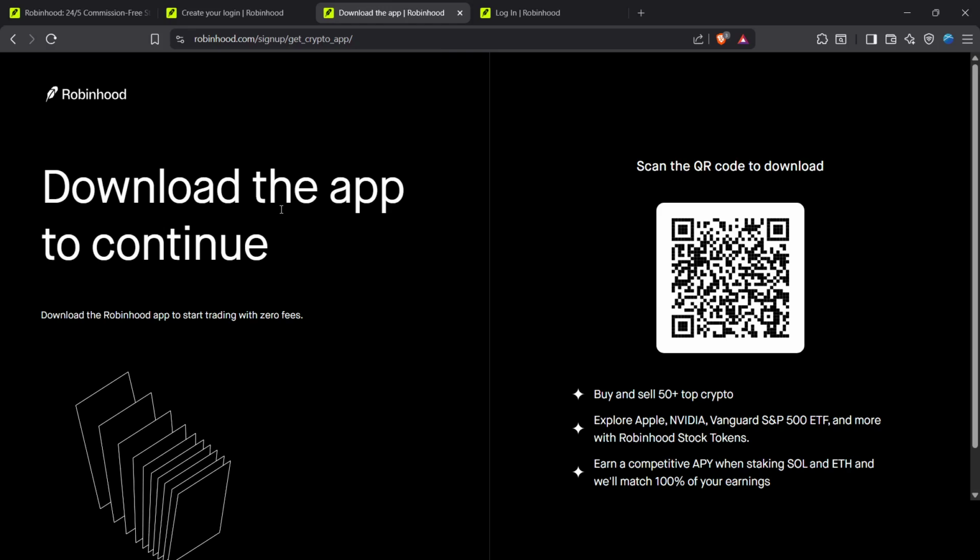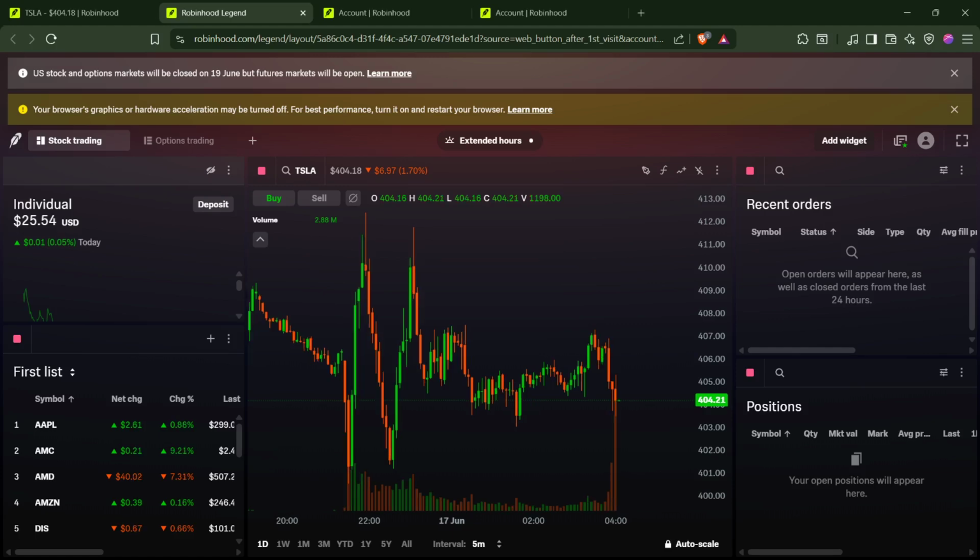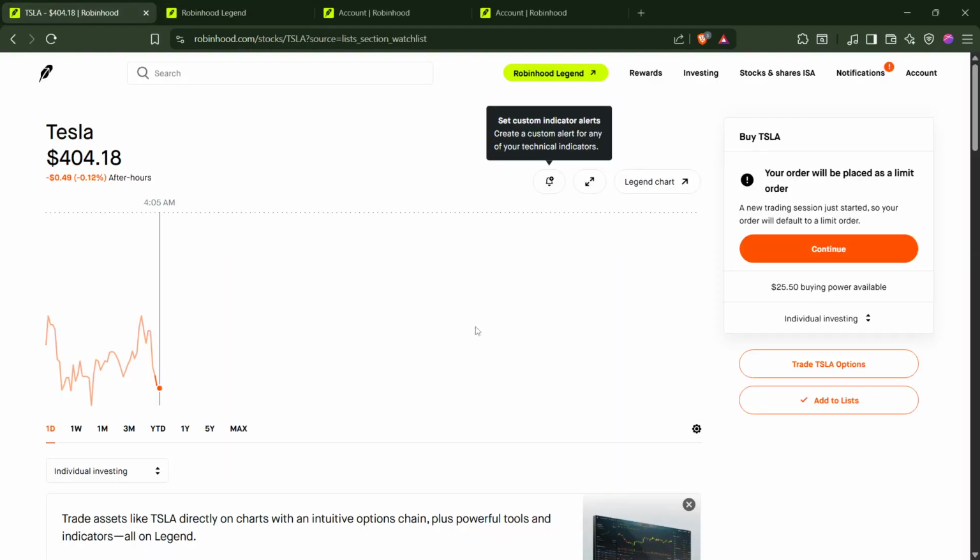The third option is the classic Robinhood web platform. This is simpler than Legend but still fully functional. Just go to robinhood.com in your browser and log in with your email and password. You'll land on your portfolio dashboard. From there, you can navigate between your dashboard, markets, stocks, options, crypto, and cash management tabs. It's straightforward and works for basic trading.